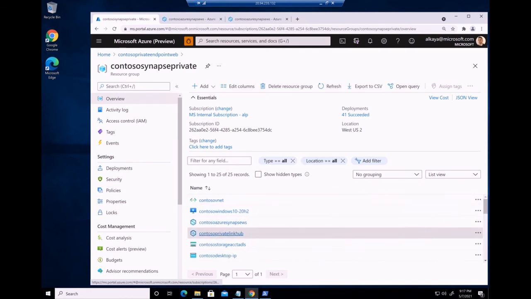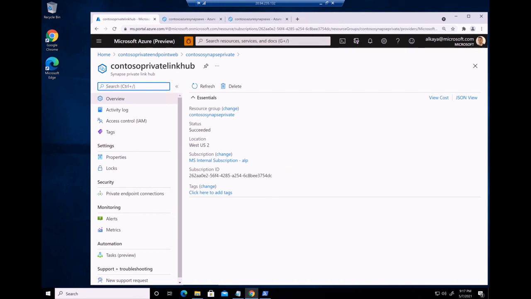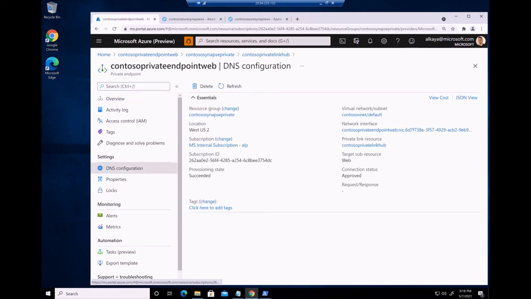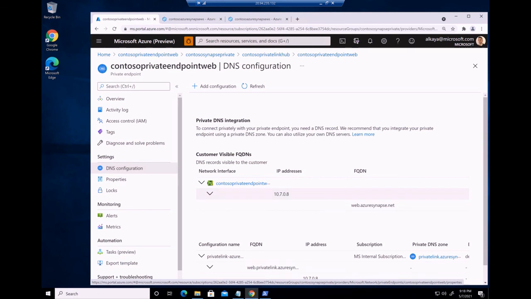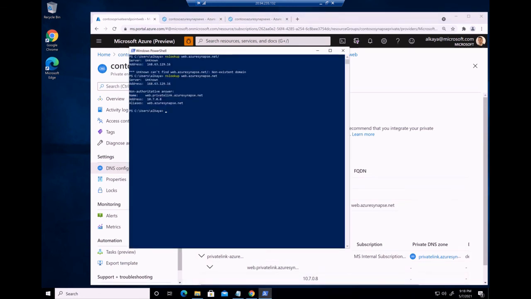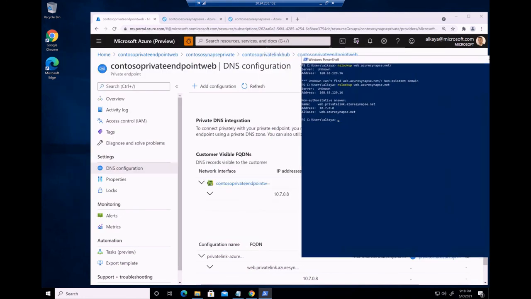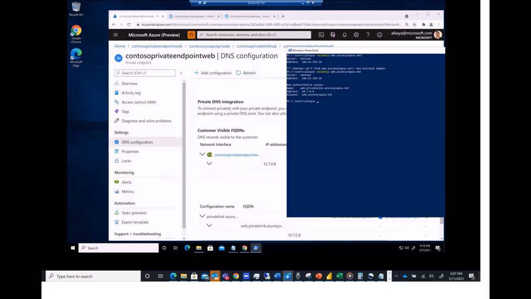Okay, I am just going to show you one last thing just to prove that last point. Okay, so you can see I've got my private endpoint. Remember the private endpoint web that we created for the Synapse Private Link Hub? Do you see the address? 10.7.0.8. Okay, so I hope you enjoyed this video. I just wanted to show you some of the things that you need to watch out for if you want to privately connect to your Synapse Studio and you want to stop access from the public internet.